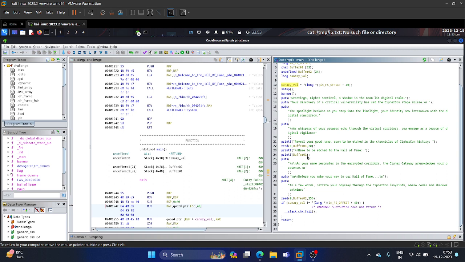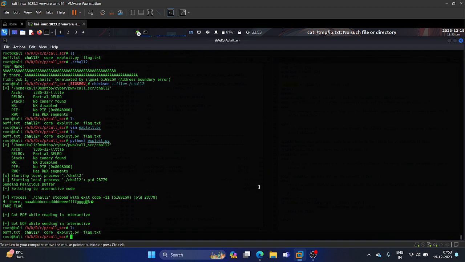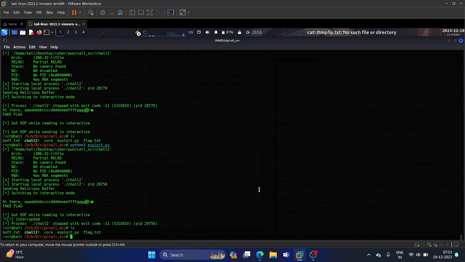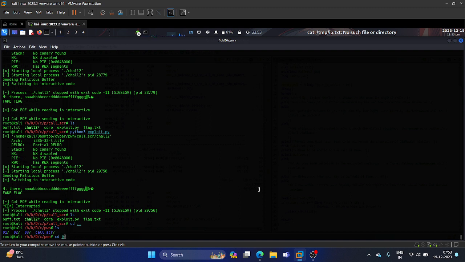Using that, I first leaked all the addresses from this stack, and when I tried to leak all the addresses from this stack, I got the canary value over there. Okay, so if I just try to run this exploit.py file, oops, I'm not in the same directory, I guess. It was in 02, no?